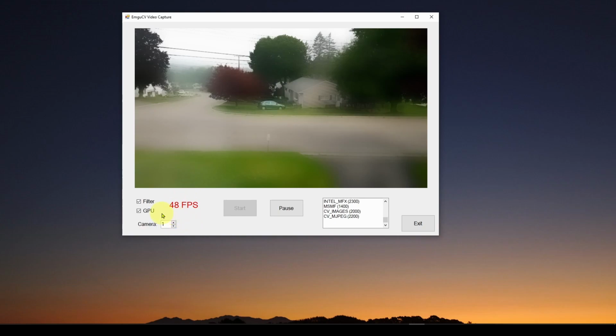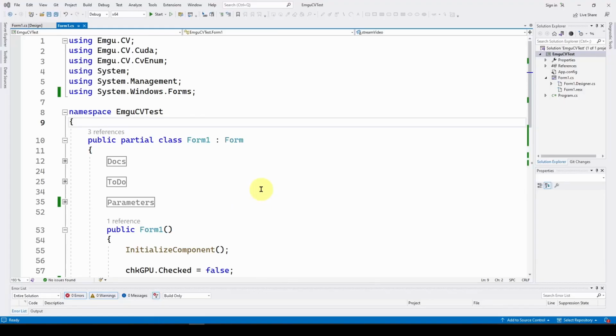And we also have the ability here to select, using this numeric up-down control, if we have multiple cameras, which camera we want to use. And we can pause the capture. And we can also print out some information about our camera we've talked about in previous videos. Some of the properties of our camera, what cameras are available. So let's take a look at our C# Visual Studio Windows Forms application, see how we can build this.